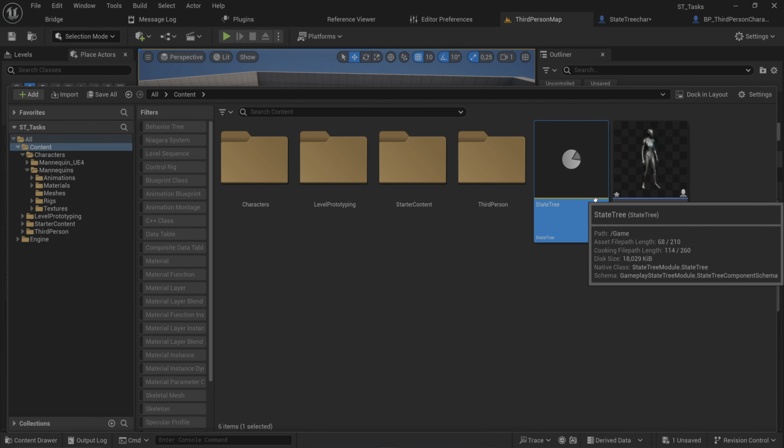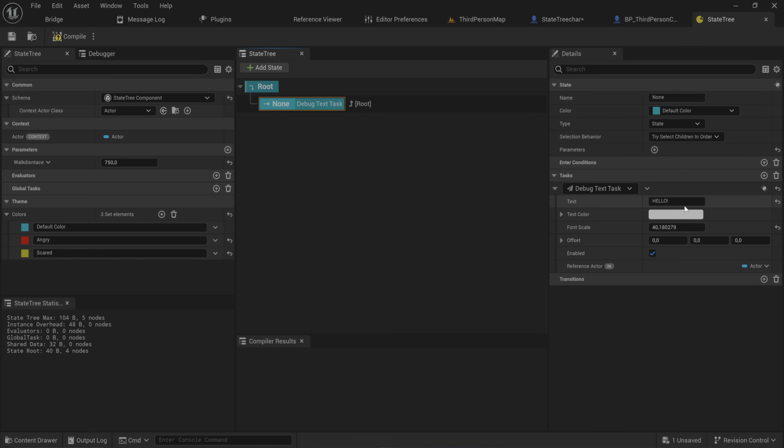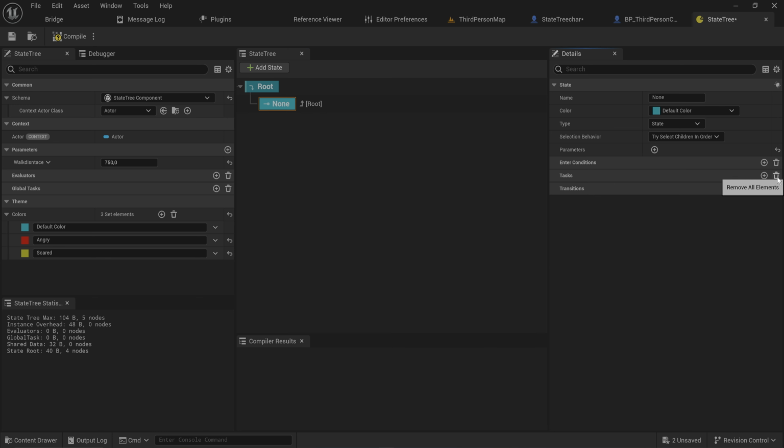Now, if we open up our state tree that we made, we already added a task, the debug text task, which seems to be a little iffy with the way it works, because this offset is supposed to be an offset from the character that it's running on, but that doesn't seem to be working, because it's just the world position for some reason. But that doesn't really matter for what we're doing right now, because we can just remove this, because we're going to be making our own tasks.